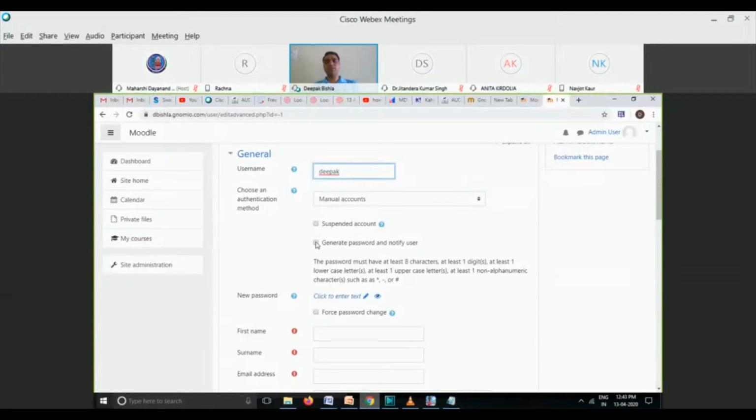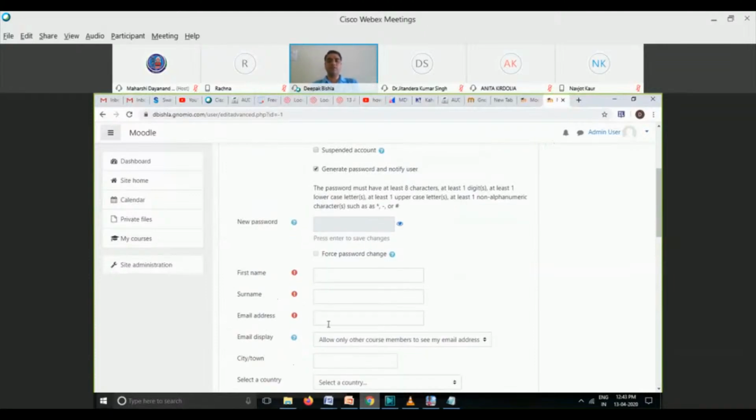Now here are two options when you are creating the user manually. When you click generate password and notify user, then you need not define the new password. It means the system will automatically generate the password and send the email to the student, whatever email we mention. The student will get it automatically on this email. So first name, last name, email ID, username, and password.